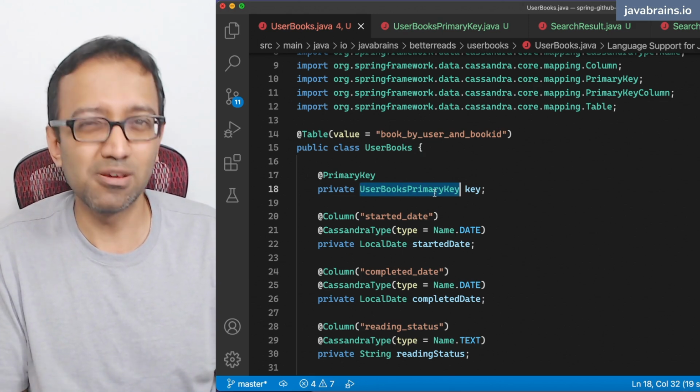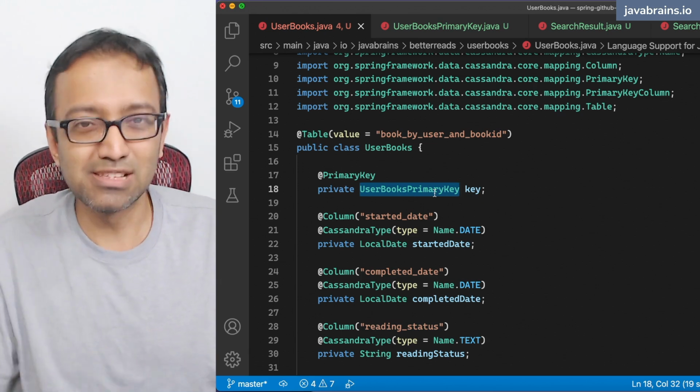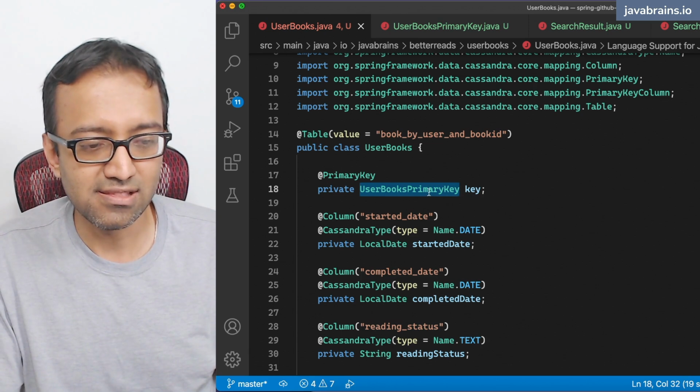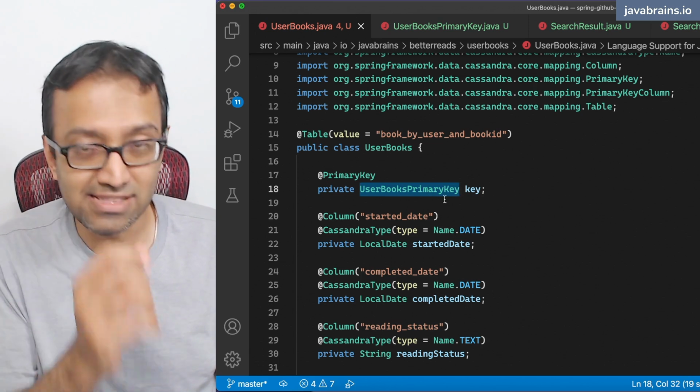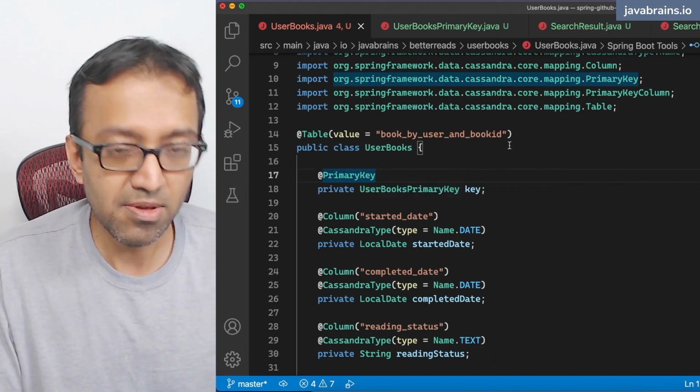When you do a find by ID, you're probably going to give this thing. I don't remember the actual API. We'll find that out. But this basically acts as a key, right? This object, the userbooks primary key instance, is going to act as a primary key. So I have the model here.